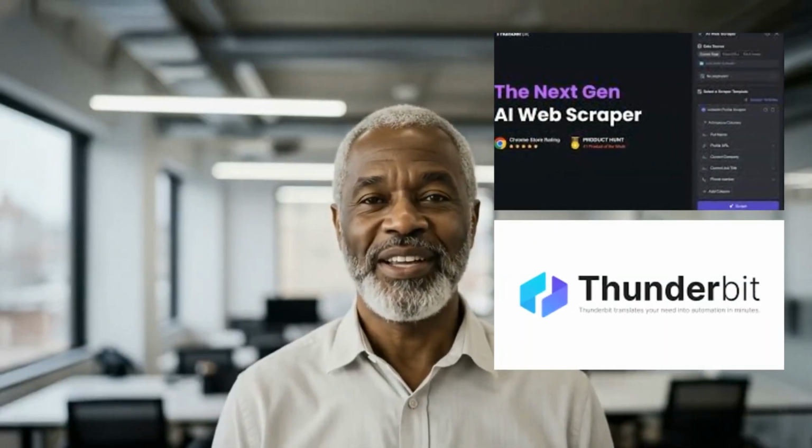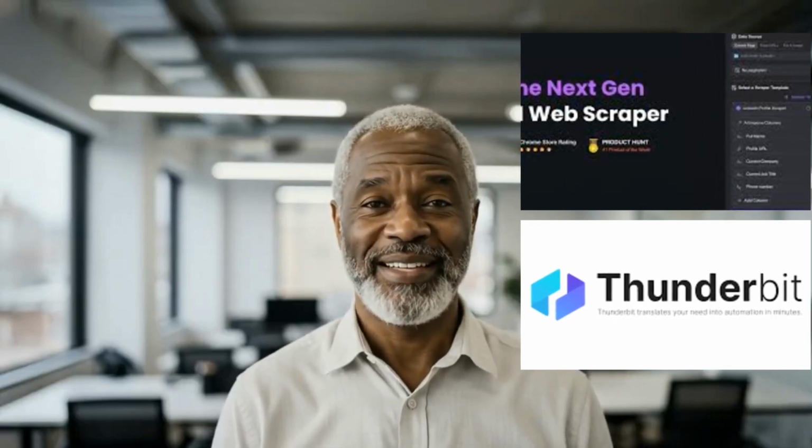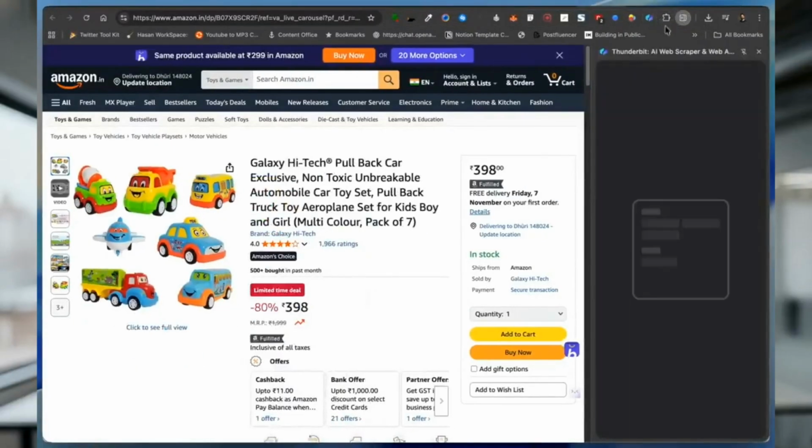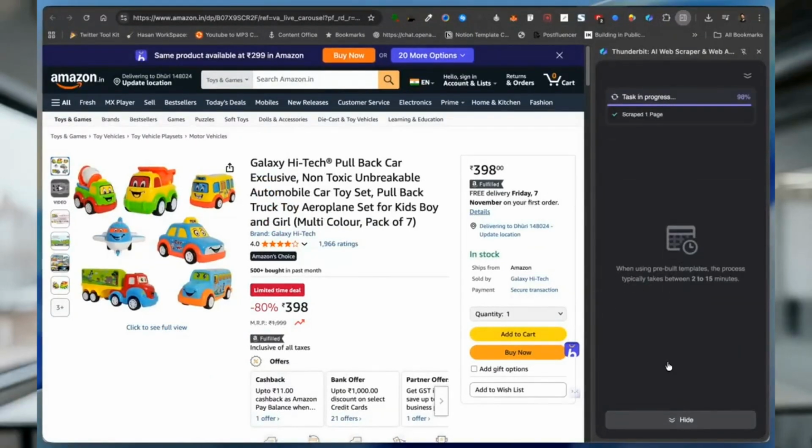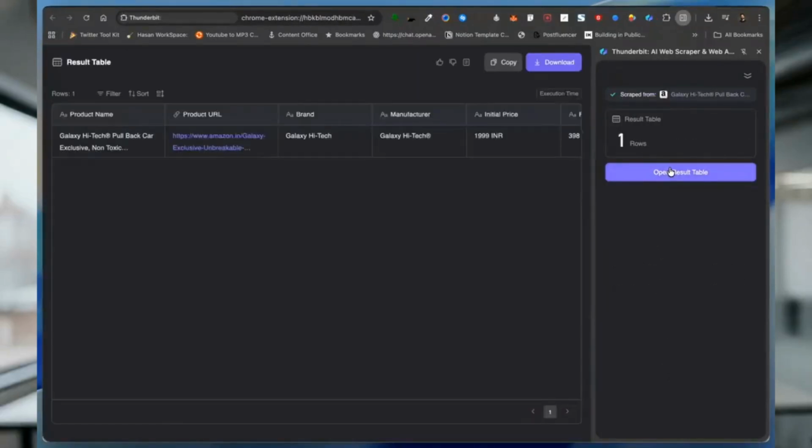Thunderbit is the Chrome extension that turns web scraping into a 30-second task. Thunderbit AI Web Scraper is a tool you can use in Chrome. It helps you get information from websites and put it into a table. Thunderbit's AI can also help you understand, sort, change, or fix the data so you can use it right away.